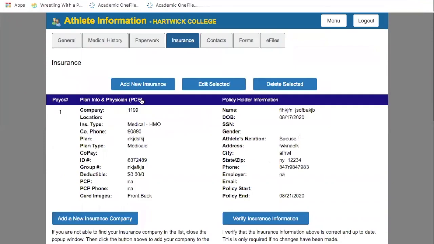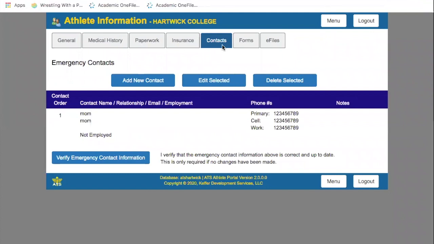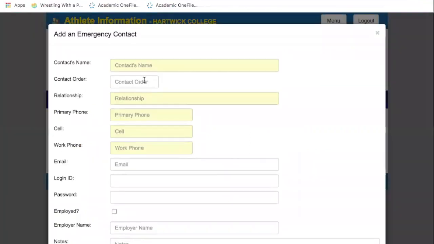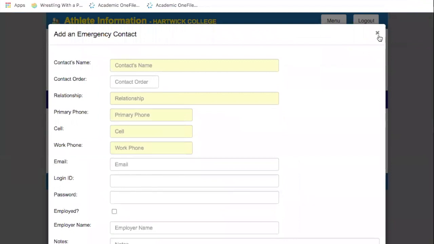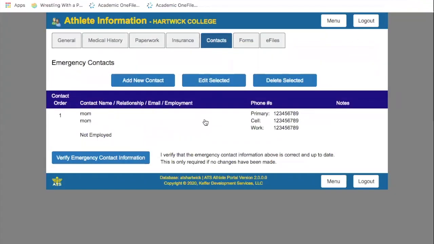Once you've completed this, you're going to hit save. Make sure you update any emergency contacts. You're going to do this by hitting add new contact. Every student athlete is required to have at least one emergency contact. If you do not have one, you will not be eligible to start athletic participation.